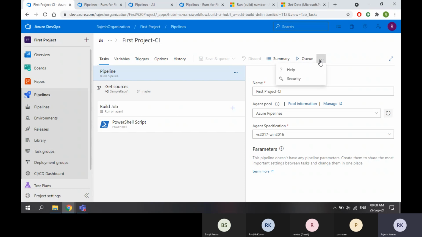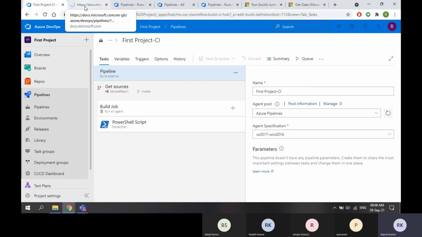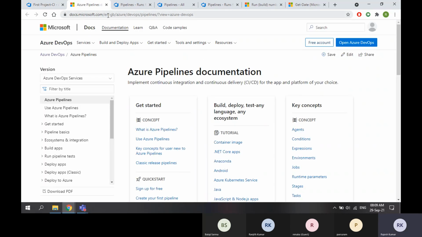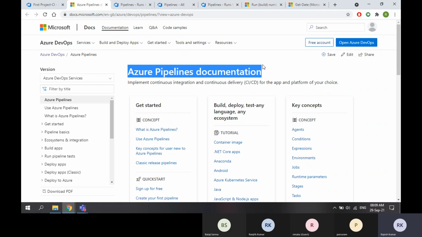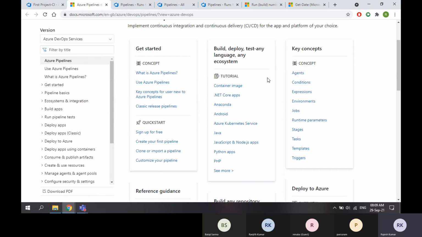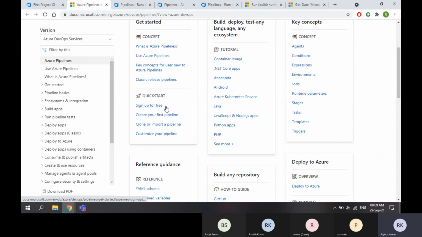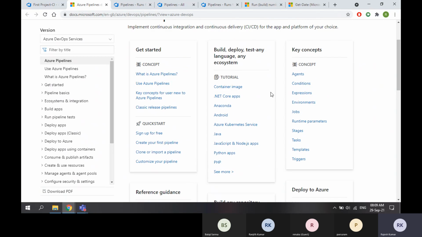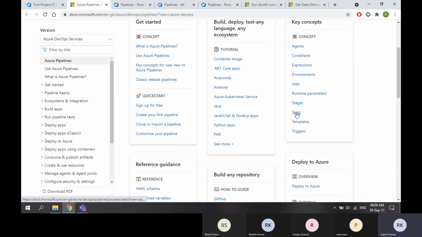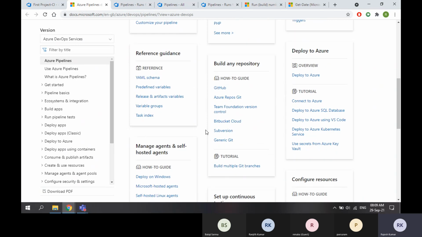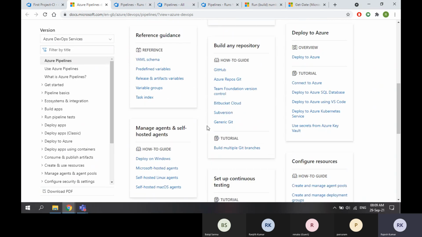Then there is one more option here. Help is the support page, guys. It takes you to the docs page only. See, it takes you to the docs page. So here we have complete documentation, Azure Pipelines documentation. You can read all the documentation: stages, tasks, triggers. In triggers, you will have all the idea. And even there are some video tutorials as well.